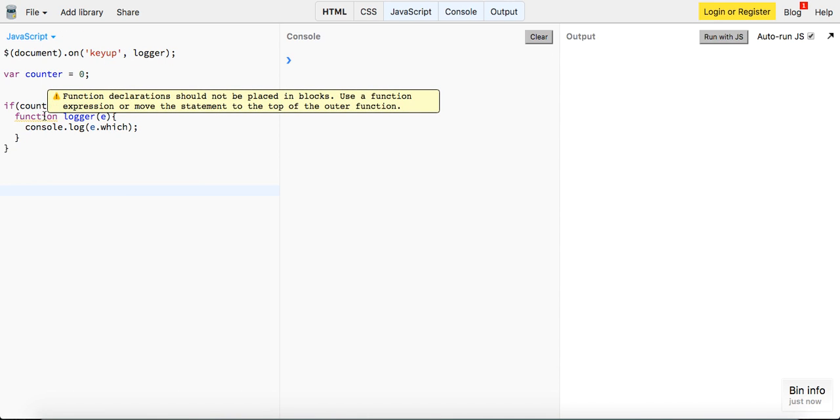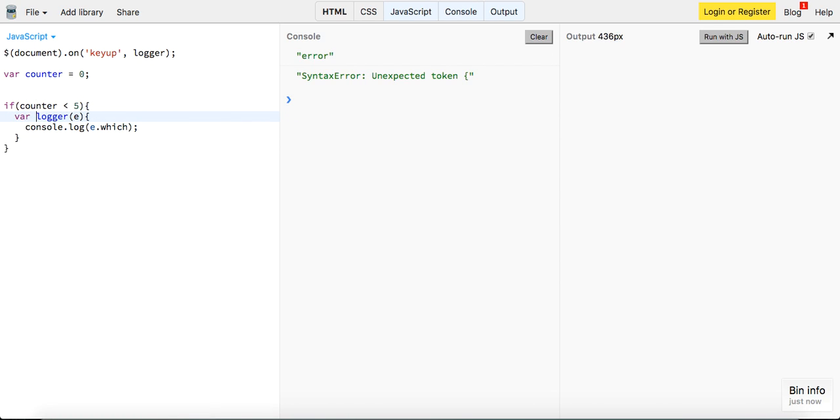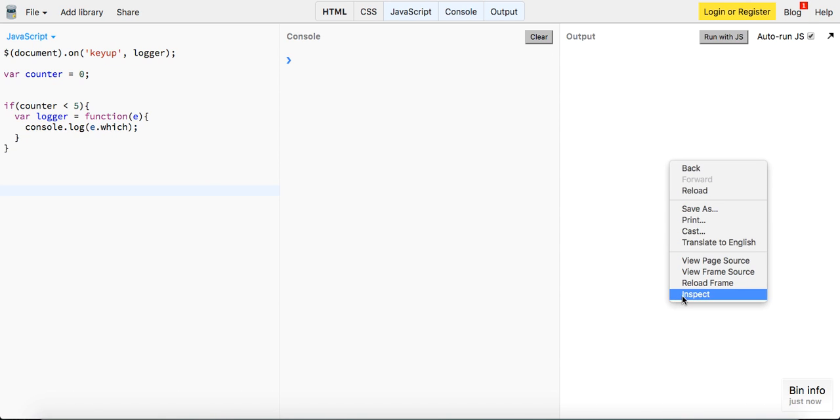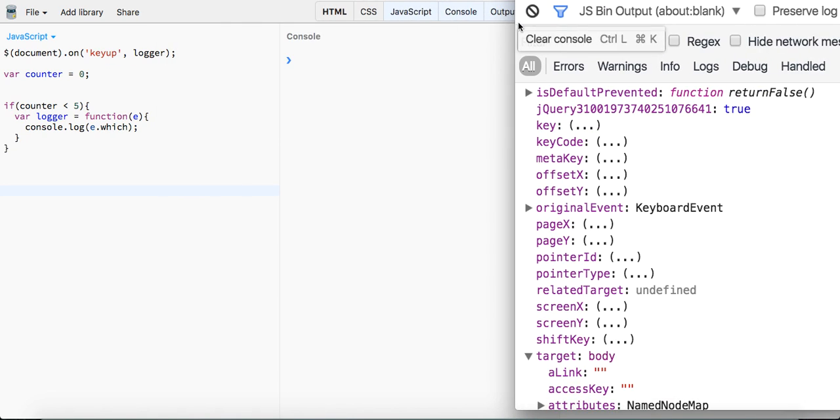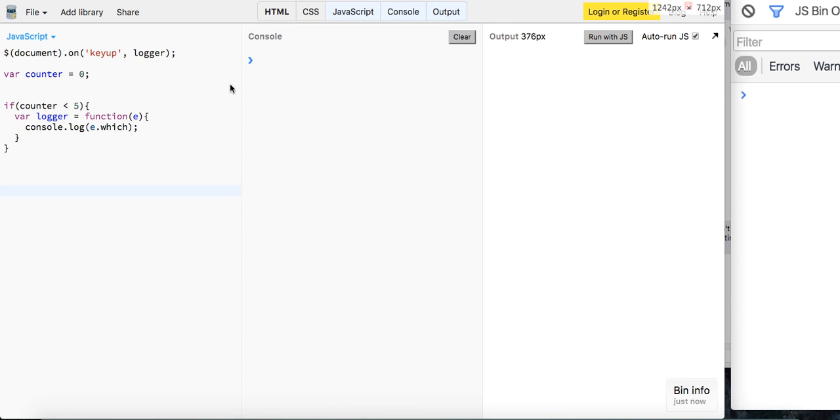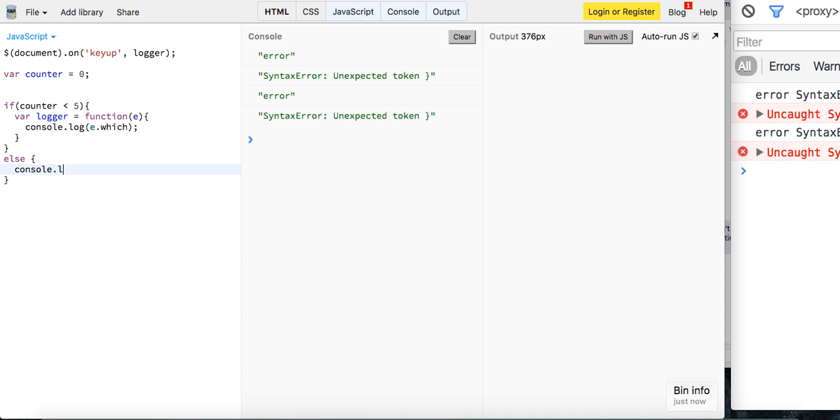What is it saying? Show replacement block, use a function expression, remove the statement. So we could say var logger equals function which takes in an event. Now it should work. Var logger equals if counter is less than 5. Why am I getting an error? I'm not sure why. Let's look. It might just be the strict mode. If counter is less than 5, else counter. Let me just see real quick.